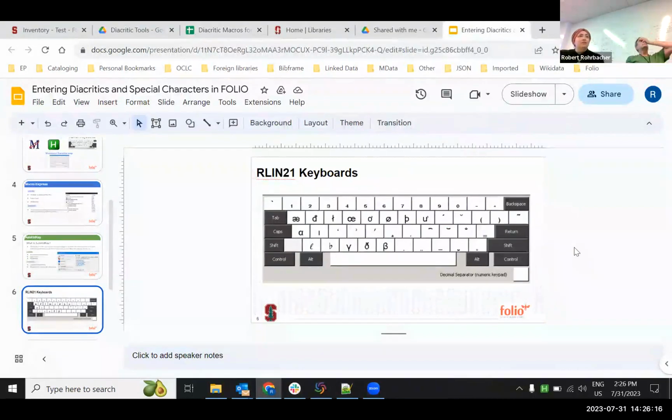All right. So the next tool is RN21 keyboards. Some of us are really familiar with using these RN21 keyboards. There is availability that you can use it also in Folio. And Robert will explain and demo it for us too, right? Yes.